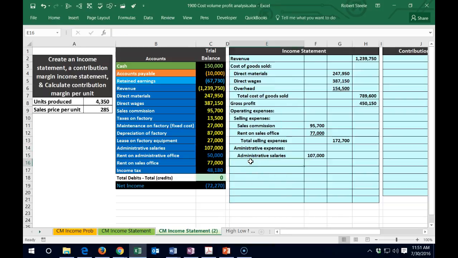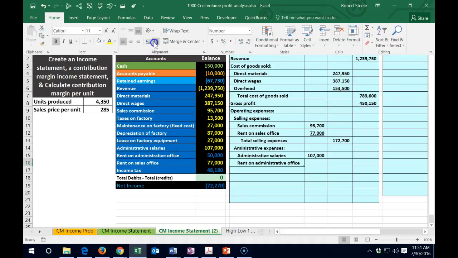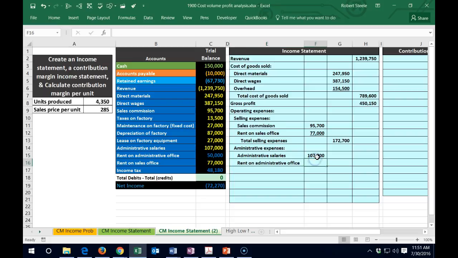Then we're going to have the rent on the administrative office equals that. Going to go back on it, Home tab, alignment, indent, indent. And then we're going to say in F16, find a home for that 50. And I'm going to click on that and make that yellow.